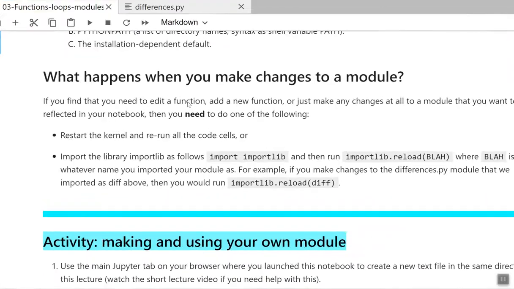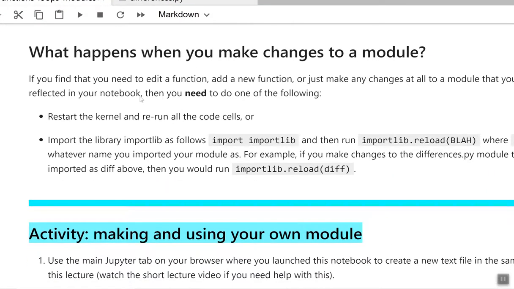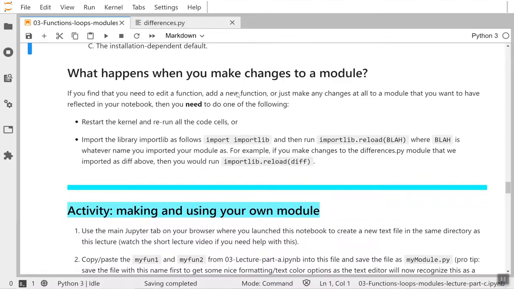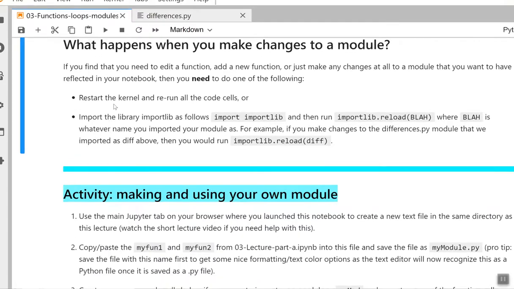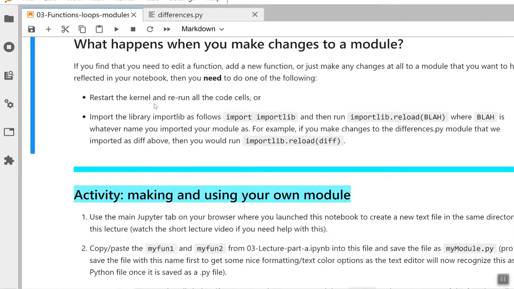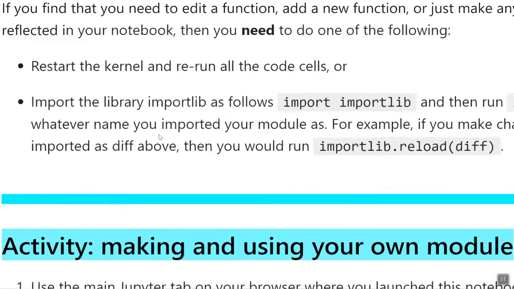Now, there's a good question. What happens when you make changes to a module? If you find that you need to edit a function, add a new function, or just make any changes or corrections at all to a module that you want to have reflected in your notebook, let me zoom out, then you need to do only one of the following. One, you could restart the kernel and rerun all the code cells. By restarting the kernel, you will re-import the module when you run the import of the module name as whatever you want to call it. Or you could use the following.